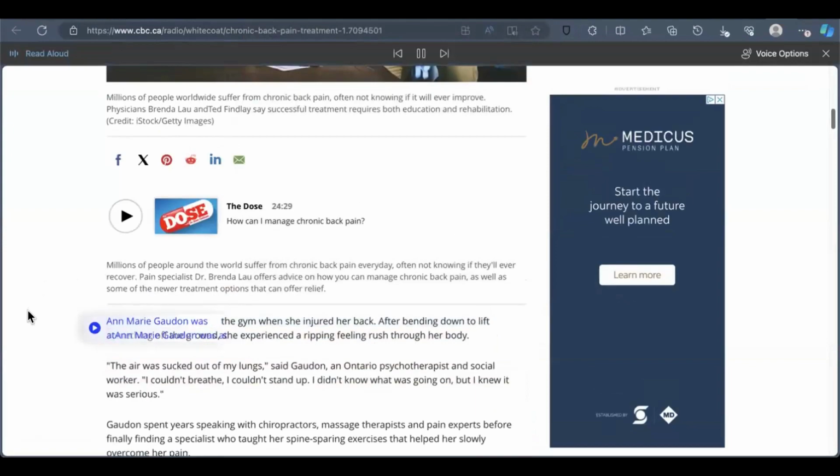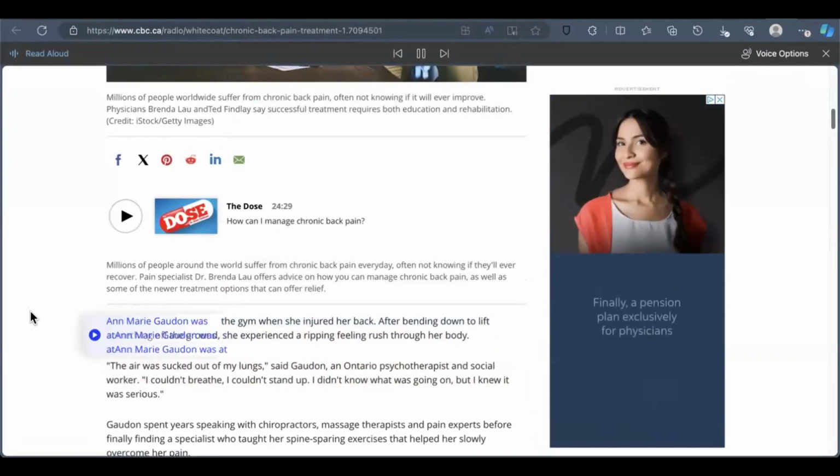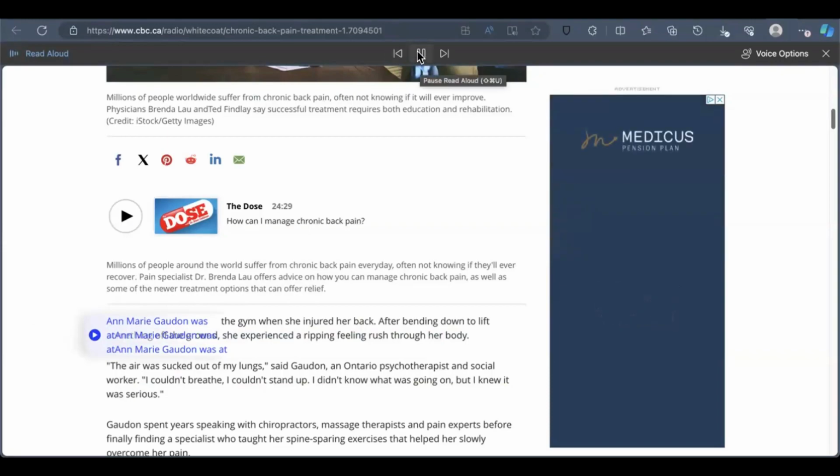Anne-Marie Godin was at the gym when she injured her back. After bending down to lift something off the ground, she experienced a ripping feeling rush through her body.